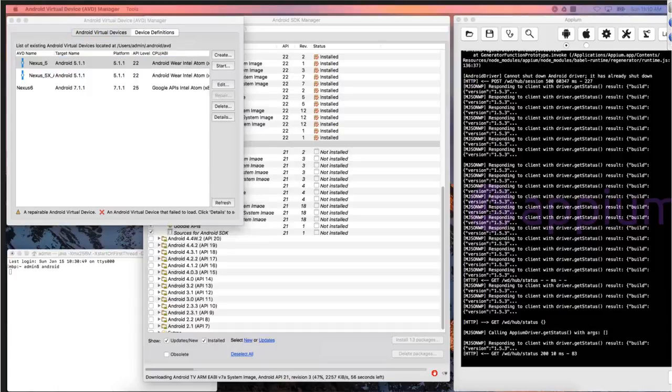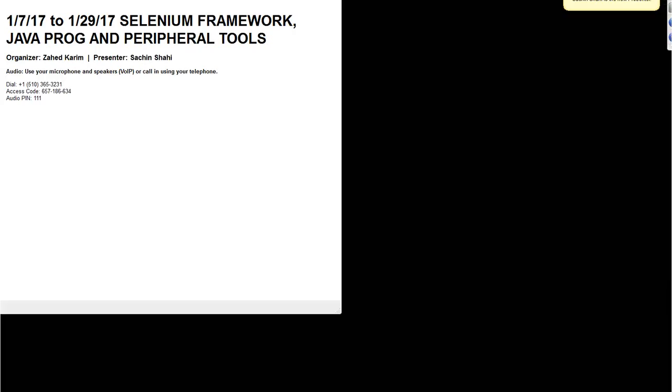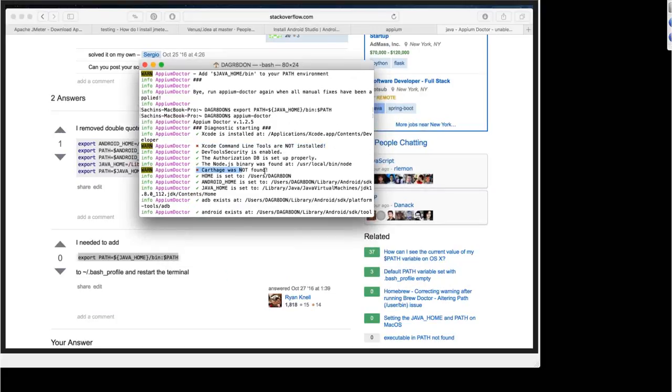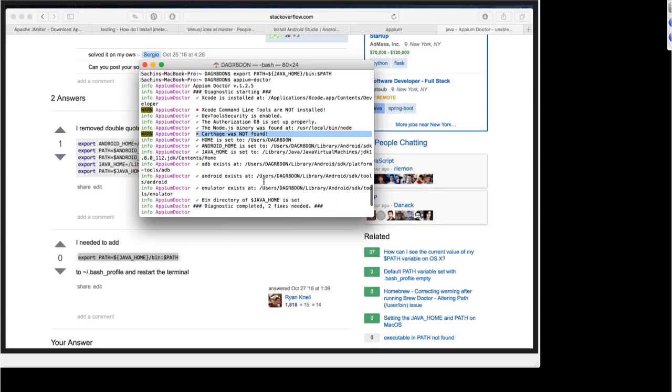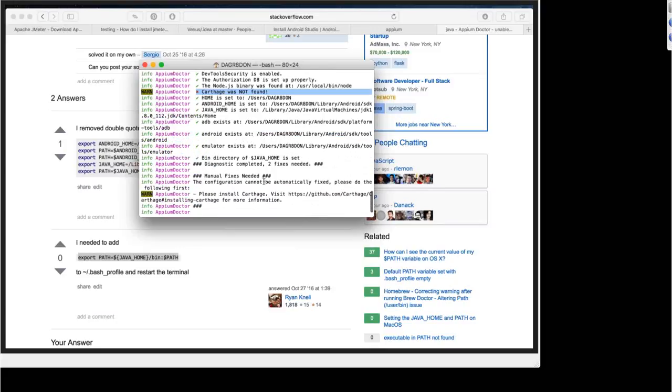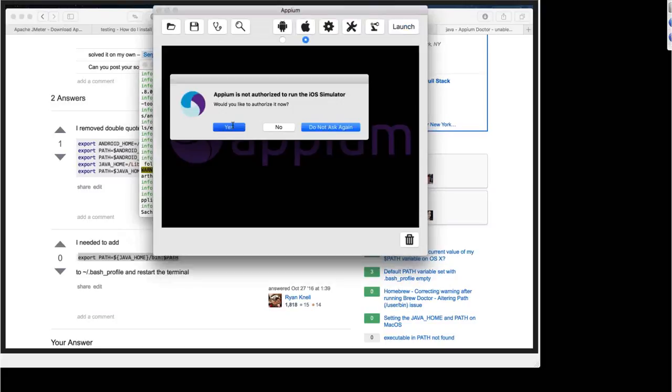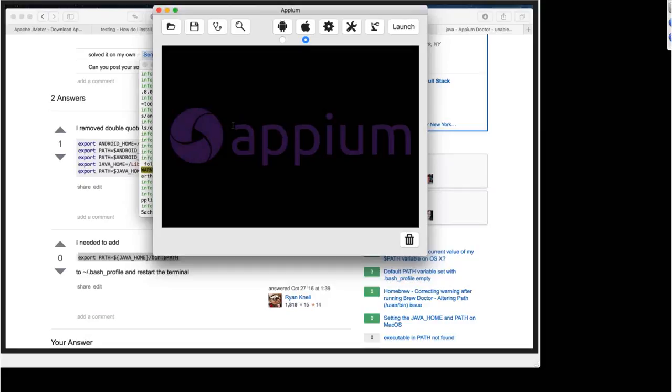Did you log in? Okay, please show. That's fine. Still, it should work. Let's try. Show your Appium. Okay, what are you running? iOS or Android?